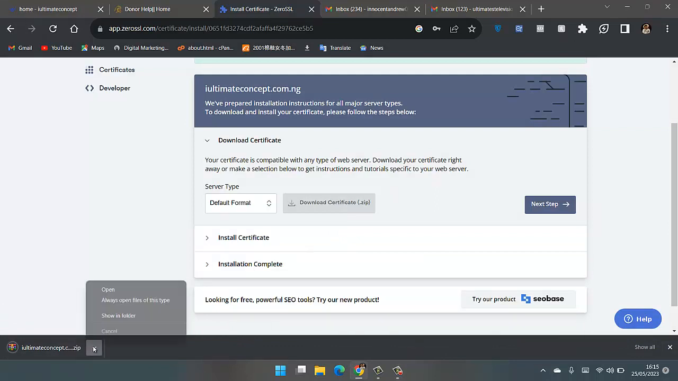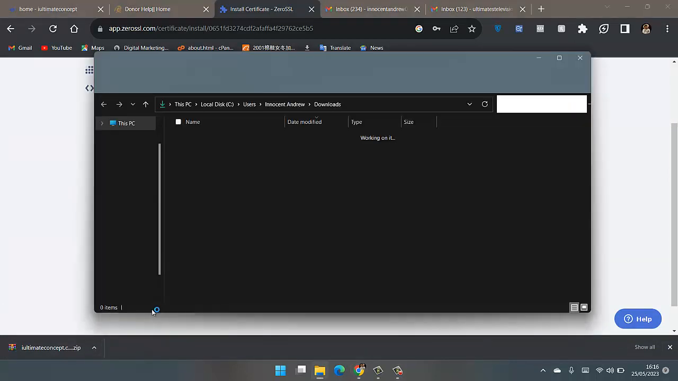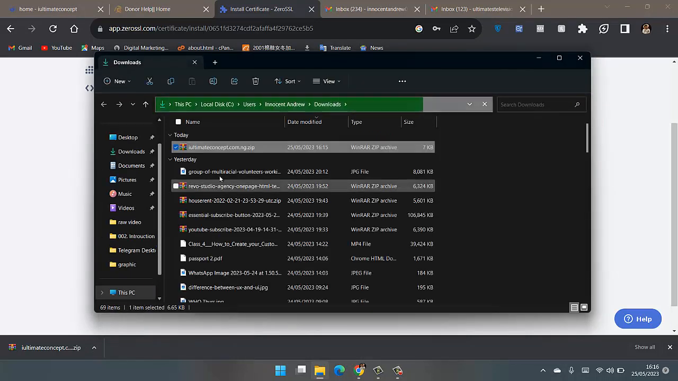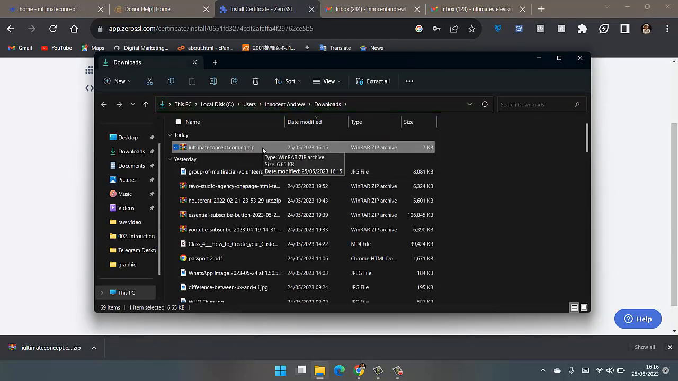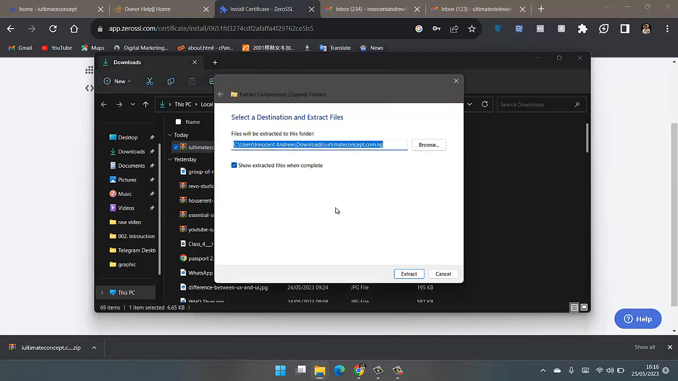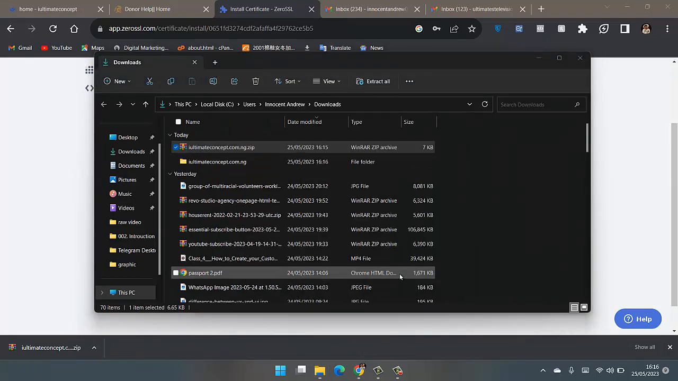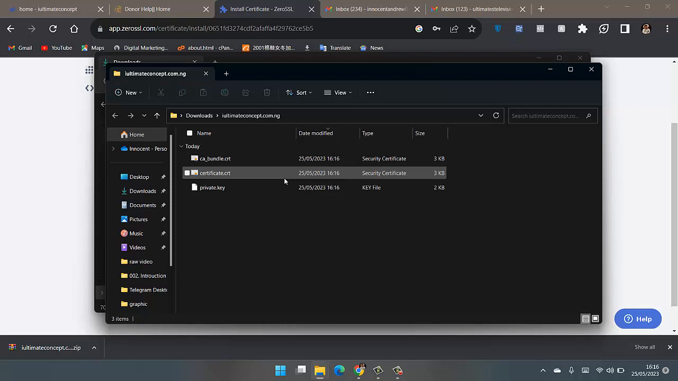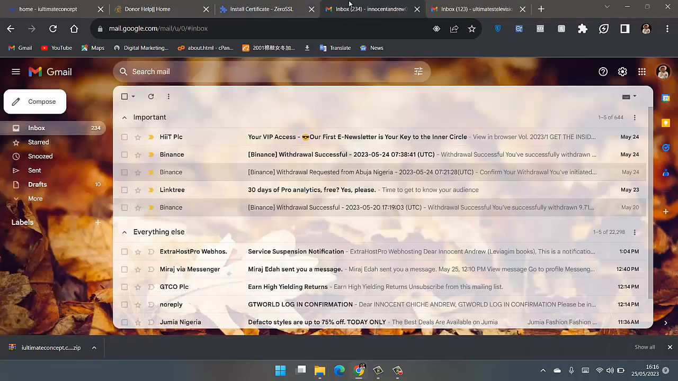Now our certificate, let me go to my file manager, show on the folder. You can see this certificate is now downloaded. So what I have to do is to extract this certificate. You have to extract it. So extract all, extract. So now ZeroSSL has given you a certificate.